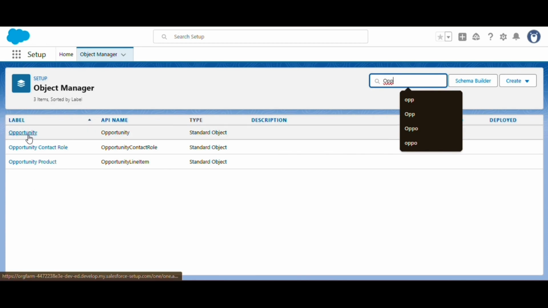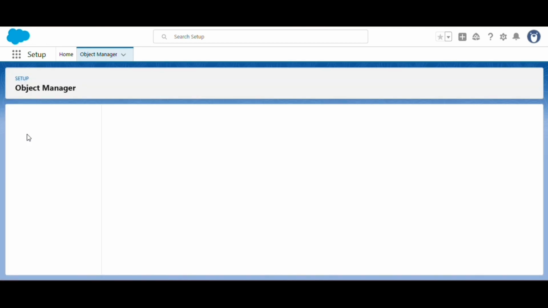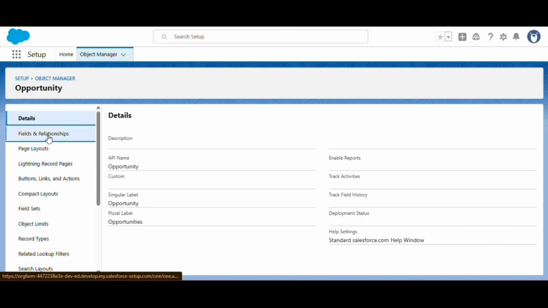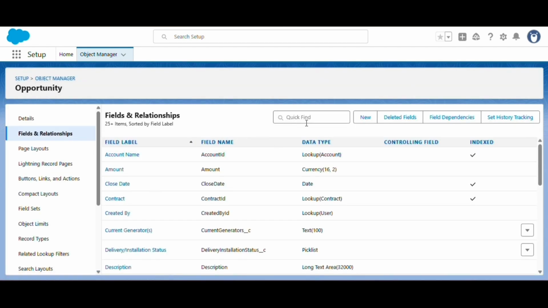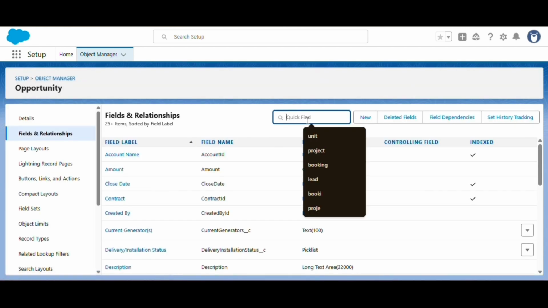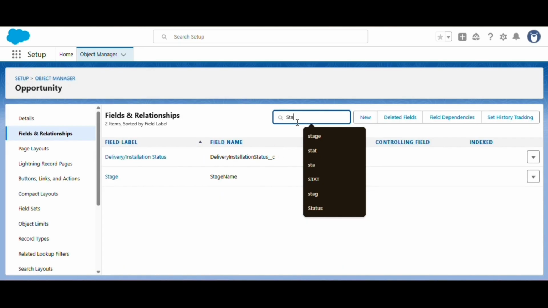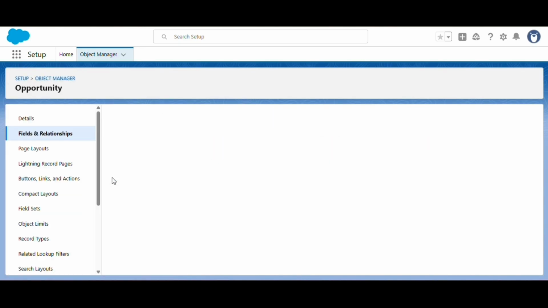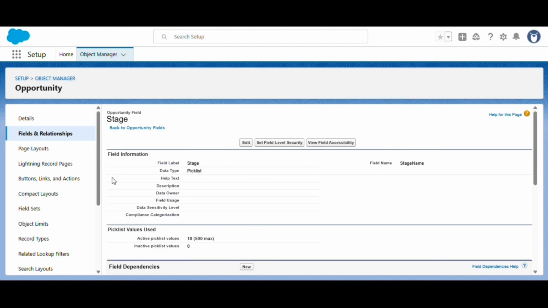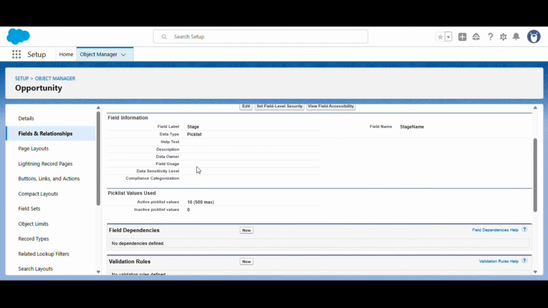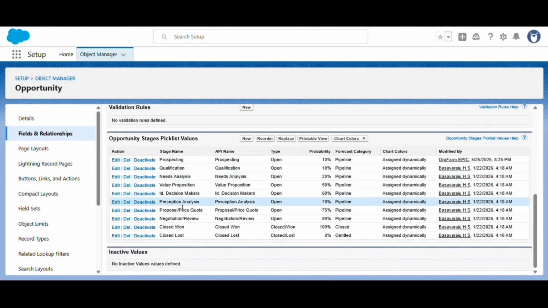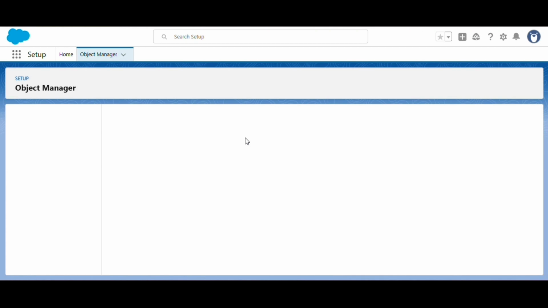In here, we need to go to fields and relationships. In here, we need to search stage. So in the stage field only, I have those sales stages. So click on stage. You can see we have multiple picklist values. So these are all what we call sales stages. So I need to create a new sales stage. That's why I need to select new.